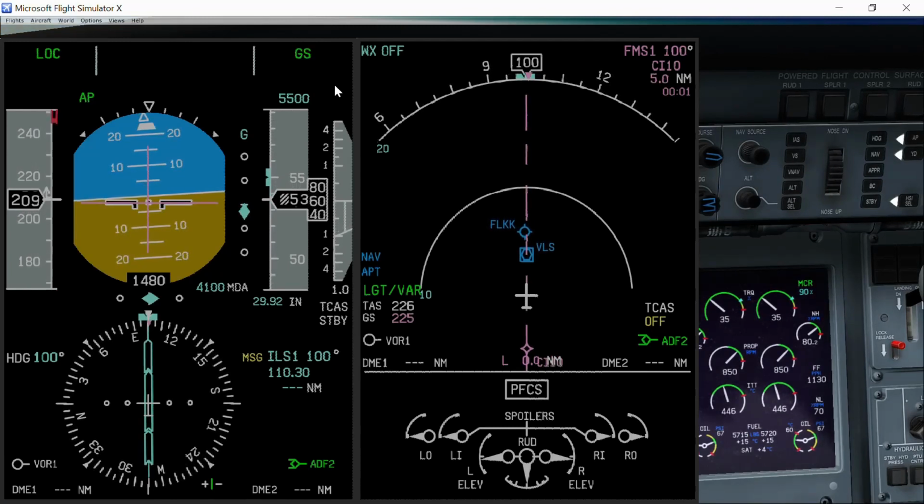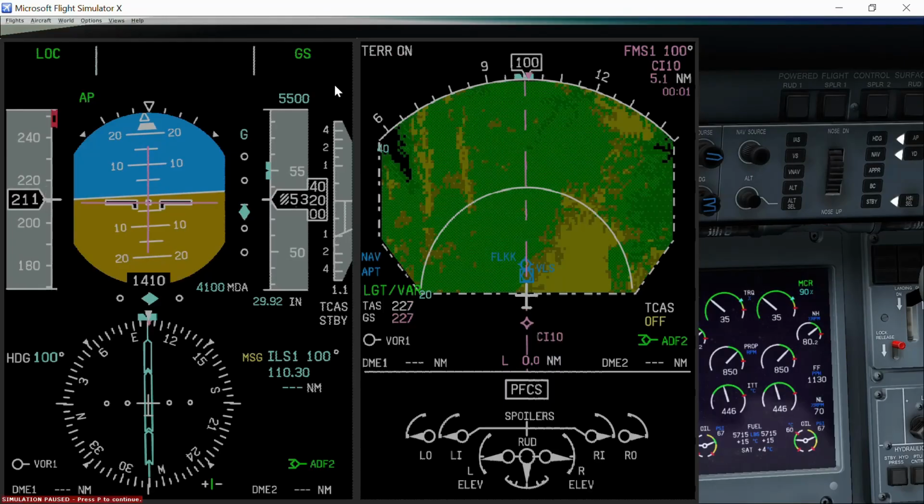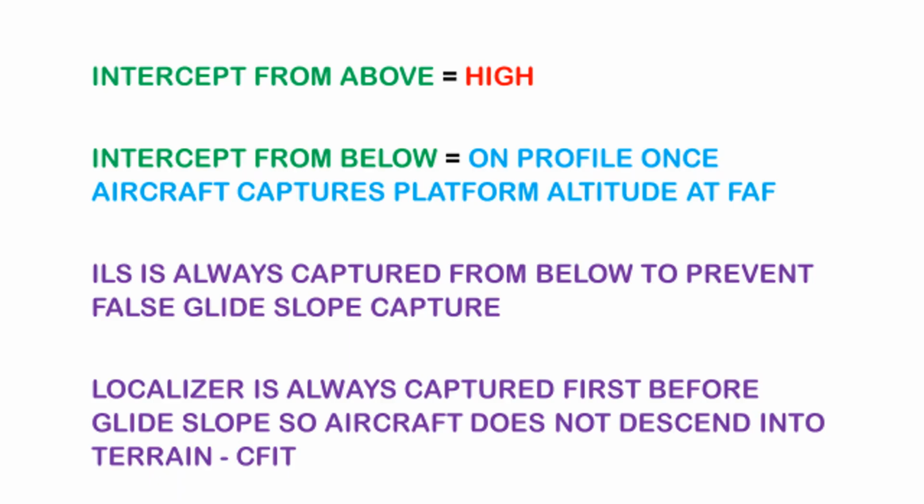Thank you very much, and just remember, very important is that when you intercept the glide slope after the final approach fix, you will be high, and if you intercept the glide slope before the final approach fix, you will be low, which will be a good thing to do. You'll be safer, and you'll intercept the glide slope from below rather than from above and having to do vertical speeds and diving to catch your glide path.